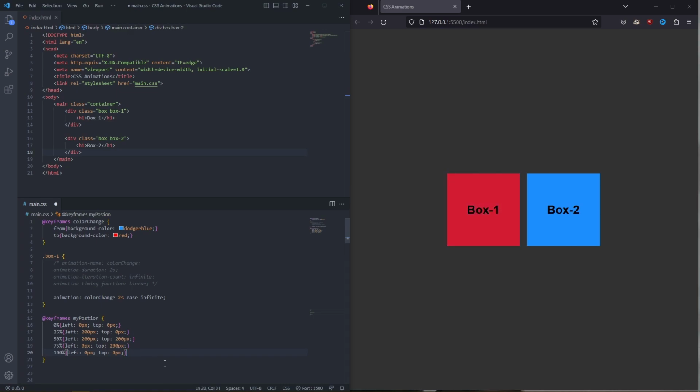Now before I go on from here, let me just explain what we're actually doing over here. Our animation will start from its default position over here at 0% at 0 pixels. Then the box will move 200 pixels to the left, but the top will remain at 0 pixels. At 50%, it's a bit different. Our box will remain at the left 200 pixels, but our top will be pushed down 200 pixels.